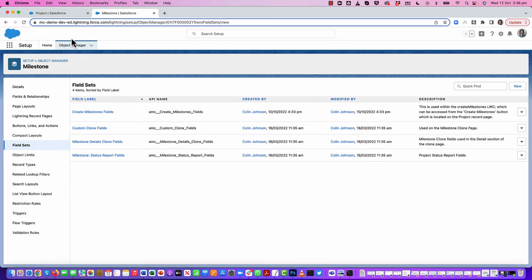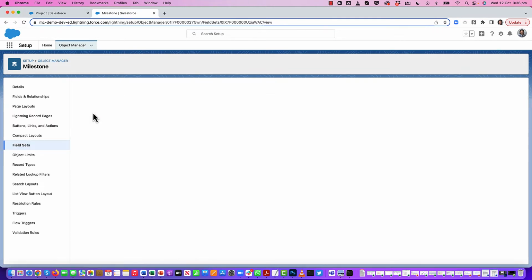Inside Salesforce Setup, within the Object Manager on the milestone object, if you go to the field sets, you'll see there is a create milestones field set. So you can go into there and pick and choose.